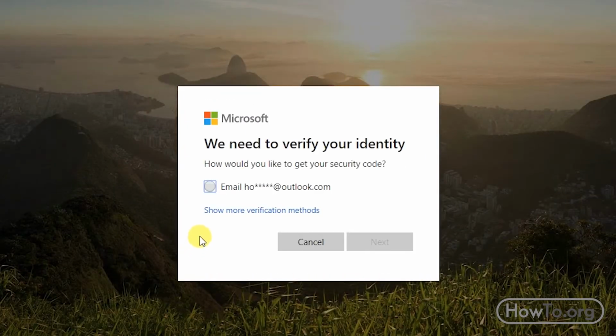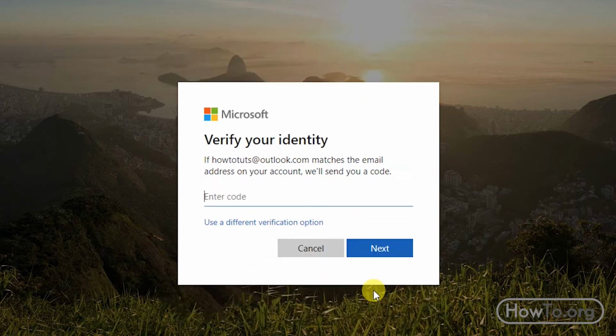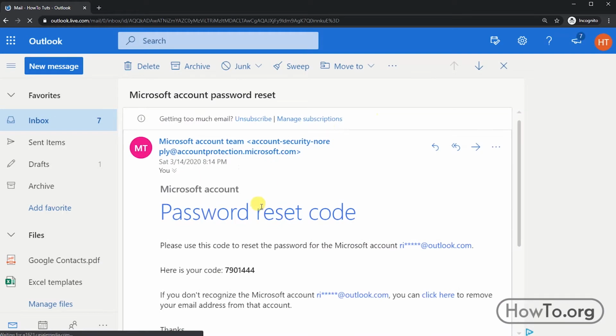Now, we must verify our identity. I will click in the option of email. I must write my alternative security email. Then I click on get code. I will enter into my other email. Here I will open the message with the code.